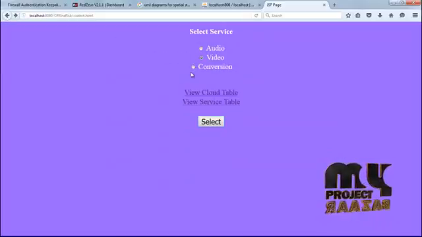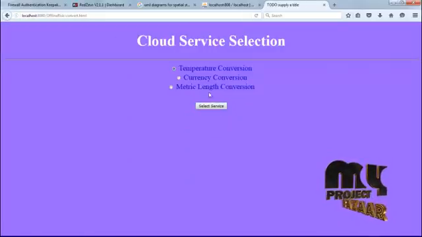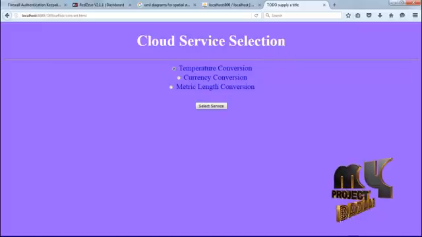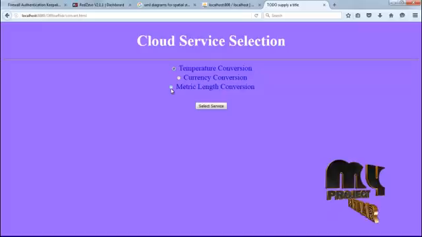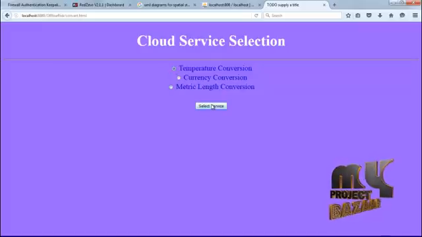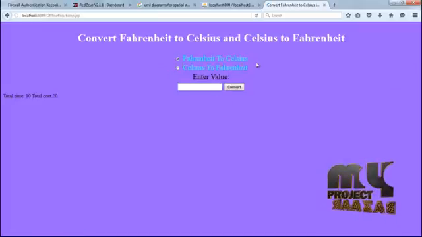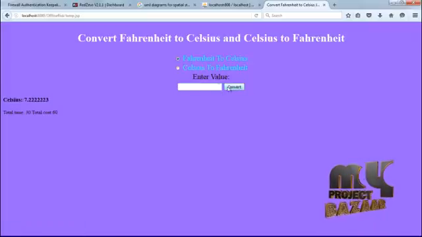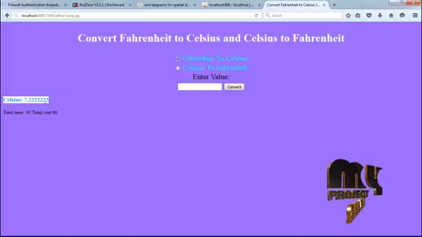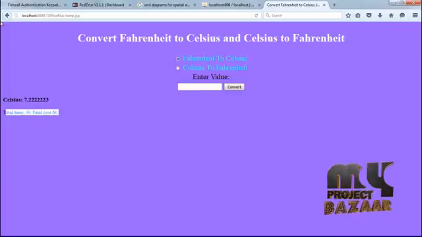And then select another service, conversion, and then the cloud service selection is temperature conversion, currency conversion, and metric conversion. I want to select temperature conversion, Fahrenheit to Celsius. Enter the values, convert, and then the Fahrenheit value is converted into the Celsius value. The total time and total cost will be displayed.